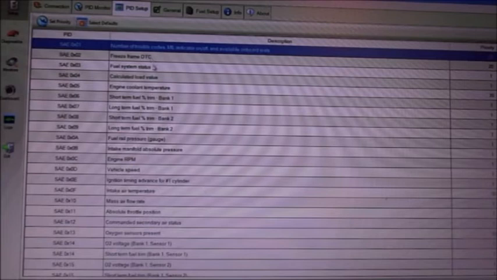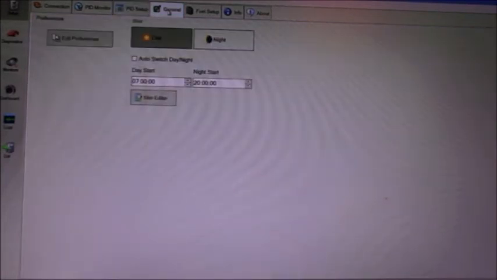In the PID setup, you can prioritize which things it watches first. So for example here it's got the freeze frame, fuel system status, calculated load value. You can change their priorities. Your general settings, day, night, and then fuel setup. I personally find this is probably a bit of a gimmick, really, but you can use this to get some idea of how fuel efficient your car is. And then you've got info about the software. So we'll go back to the main startup window.